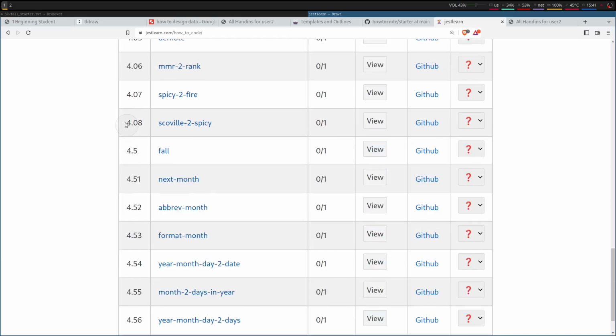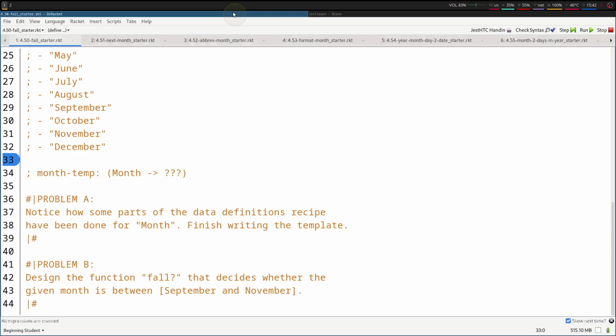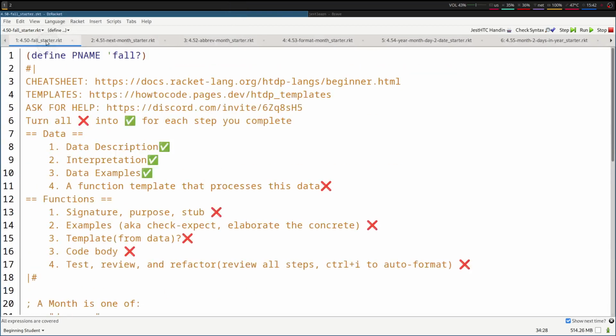Also note that we jumped 42 numbers ahead. That just means that these are the last set of problems for this section, and they're probably going to be one of the hard ones, all right? So anywho, I have them all downloaded and opened up in DrRacket, so let's just get started with 4.50.